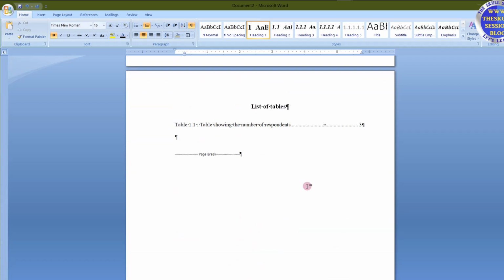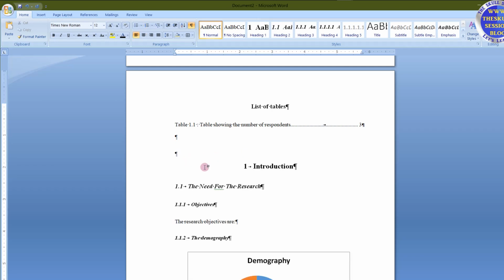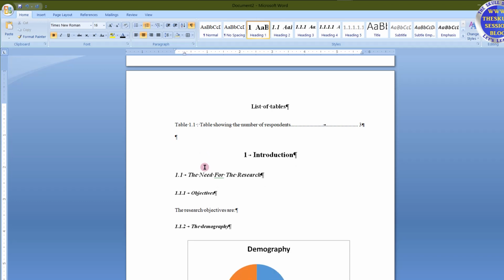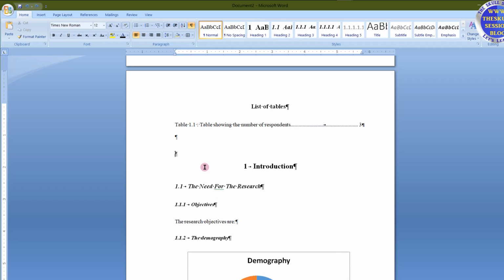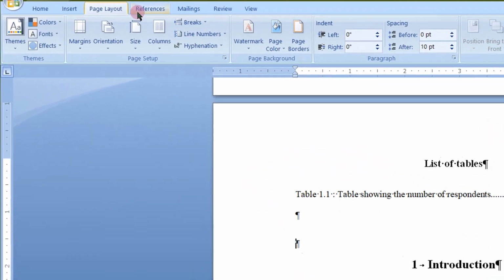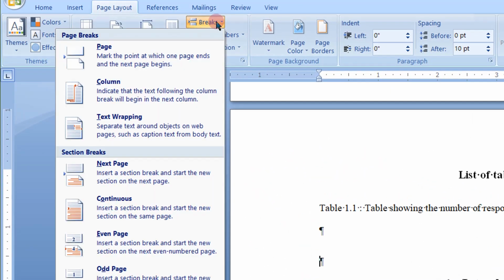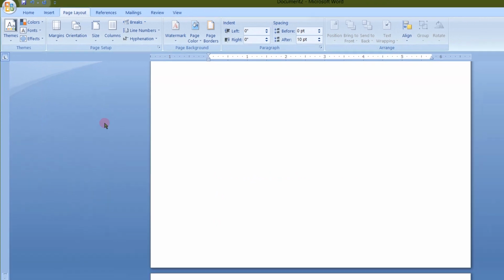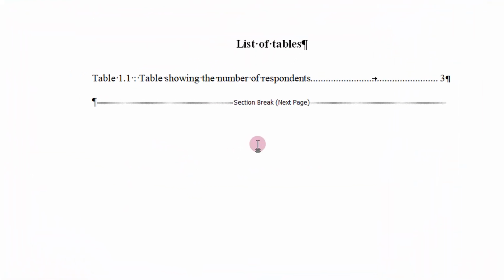Now let's remove the page break and insert a section break. Page break is removed and the page jumped in. Go to page layout, choose breaks, choose section break, next page. Here you can view the section break.